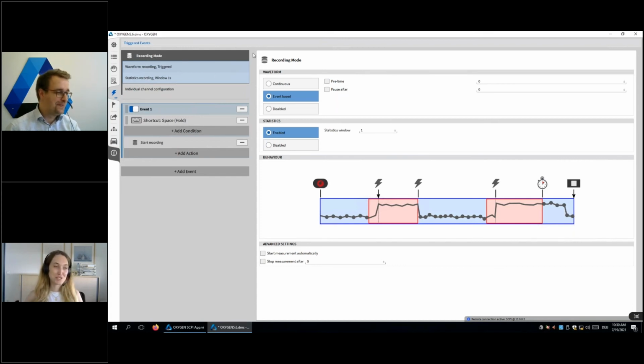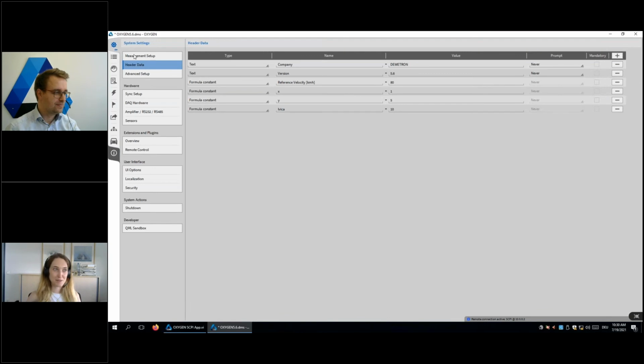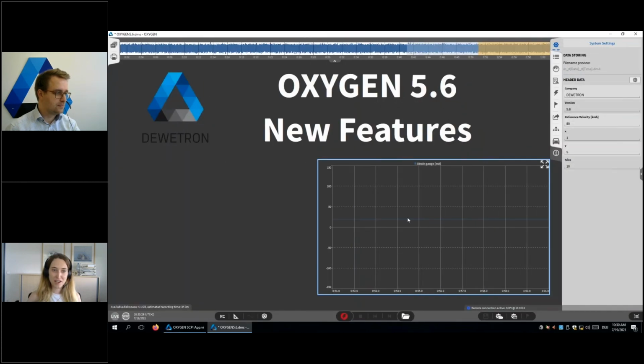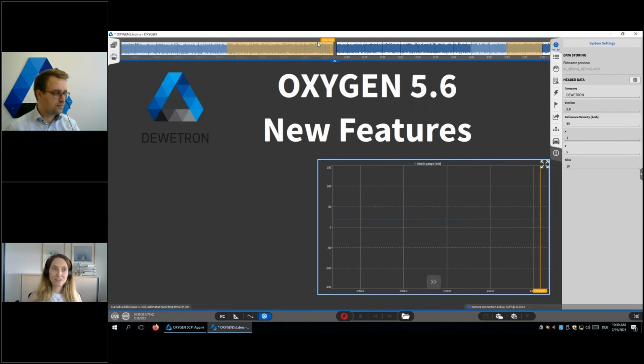So in combination with the pre-time, there's also a change in the freeze time. If I come here into the system settings to the advanced setup, you can change the minimum duration of your freeze time. Just to remember, the freeze time is the time I have defined here whenever I click on the freeze button, which now would be like 20 seconds or more. It depends on your sample rate. The higher the sample rate is, the shorter the freeze time usually is. The freeze time stores the waveform data for a period of time, even though we're only in the live mode, so not recording.